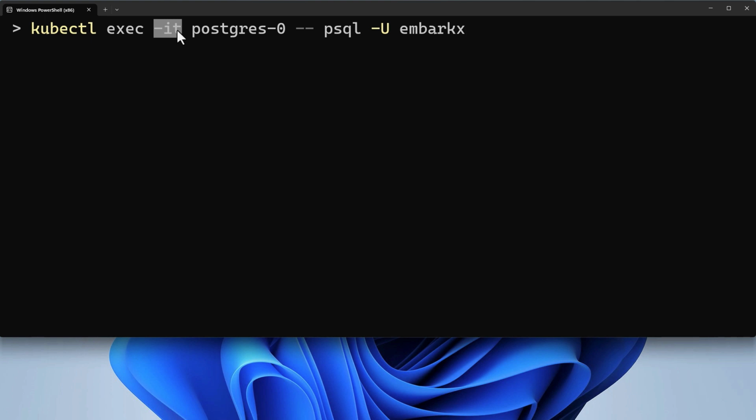These two flags, I and T, stand for interactive, and T stands for TTY, which stands for terminal. Together they allow you to interact with the command you are running inside the container as if you were connected to the terminal session in that container. Then we have postgres-0, which is the name of the specific pod that the command will be executed in. Then we have hyphen twice.